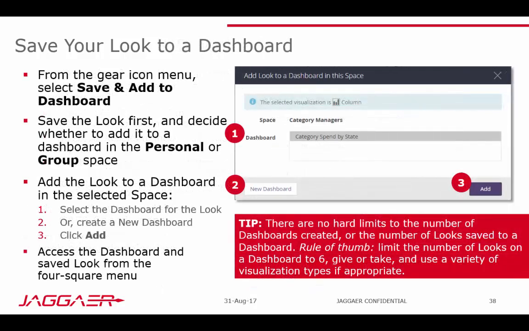Once a look is saved, or if you know that you want to save that to a dashboard, choose Save and Add to Dashboard from the gear icon menu. It will prompt you to save the look first and then decide whether to add it to a dashboard in the personal or the group space. Once you add the look to a dashboard in that selected space, you can either choose the dashboard from those that you've already created or choose New Dashboard to create one on the fly.